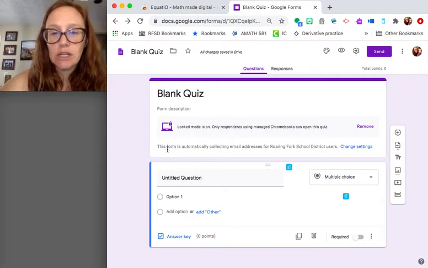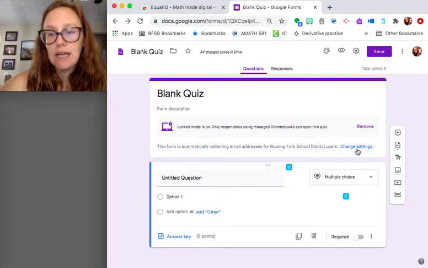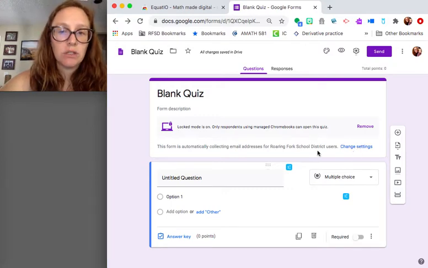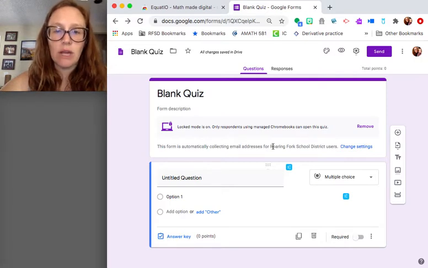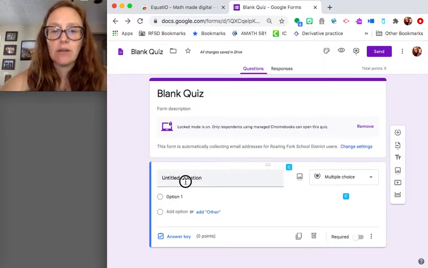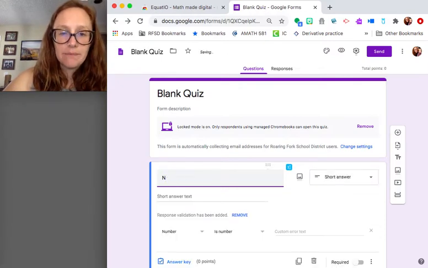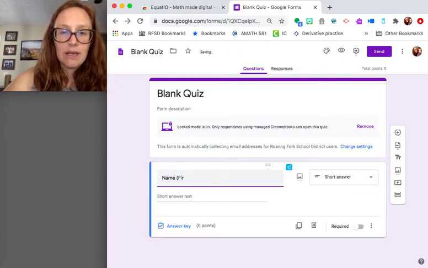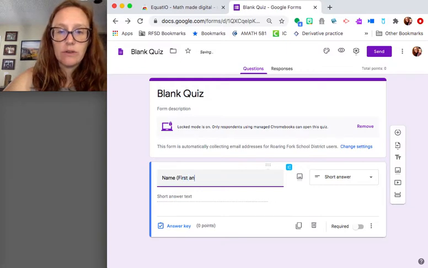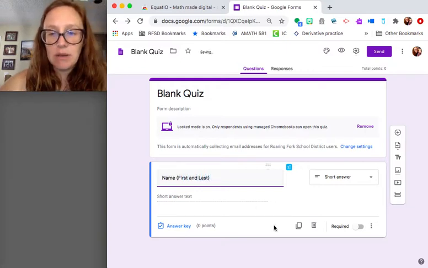And currently, I have it set up so that it's automatically collecting email addresses. And I could change that setting if I want to, but I like it just to automatically collect their email, and then I know who they are. I do actually think it's very helpful to always ask students for their name, and I like to do first and last, make sure they tell me both.